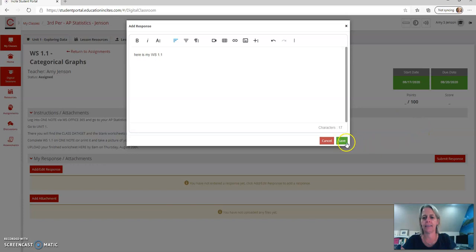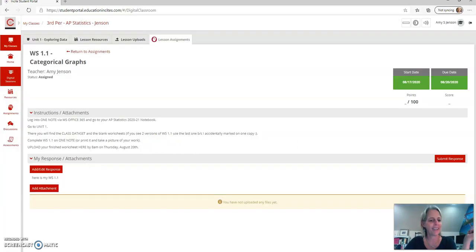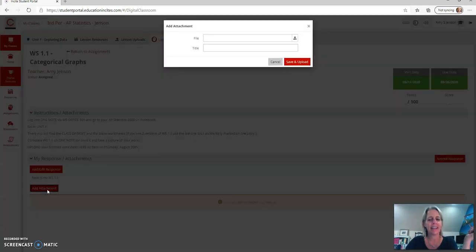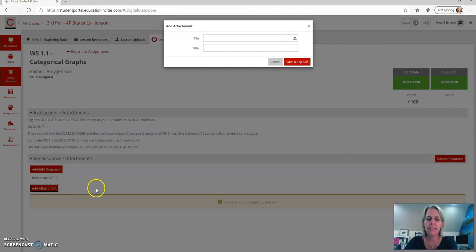Like that, click save. It's kind of glitchy. Okay. And then you're going to click on add attachment. People were saying that if you don't type anything in that first edit area and you only submit an attachment, it might think that you haven't submitted it.